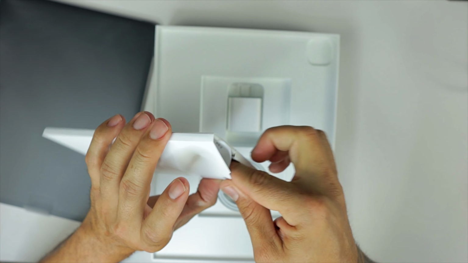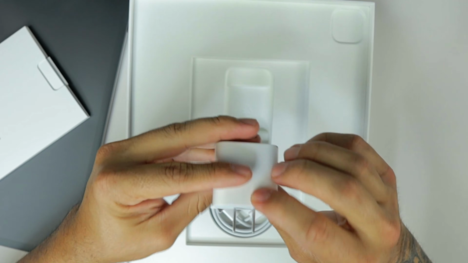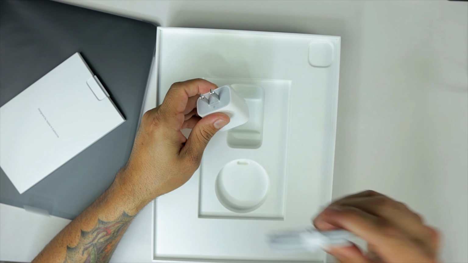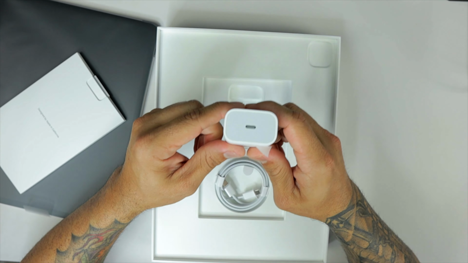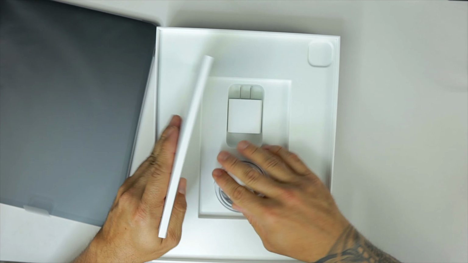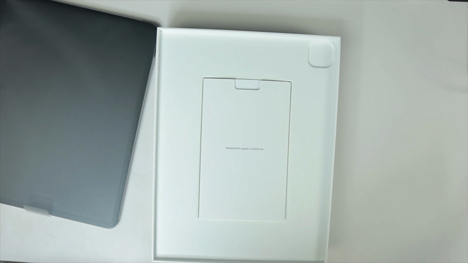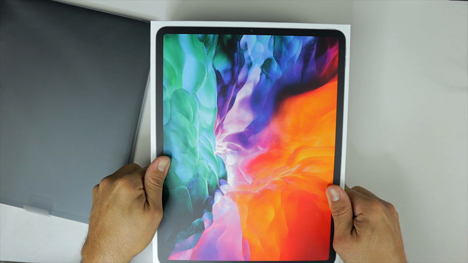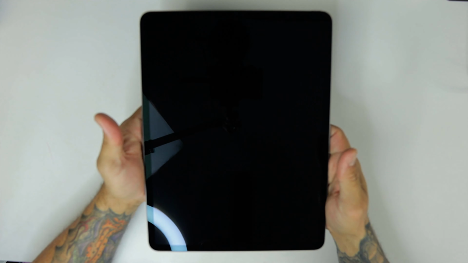We do have our iPad fast charger brick and our Type-C to Type-C charging cable. And this is Type-C right there as well. So let's go ahead and put that back in here. Nothing else is in the box. You get all that cool stuff there. Let's place this box out here and check out this iPad, damn.